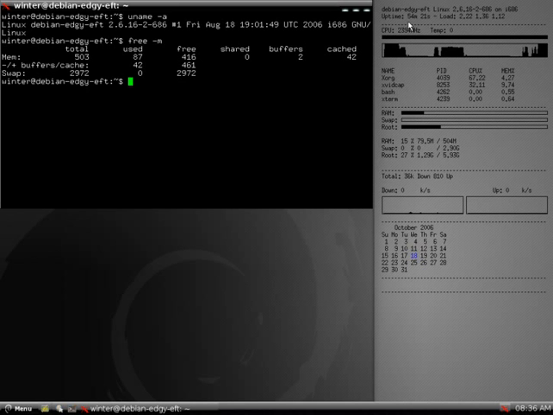I'm using the Debian AGF Beta 3, which has the 2.6.16 kernel.